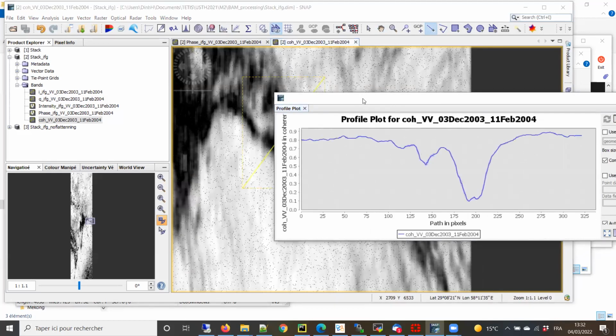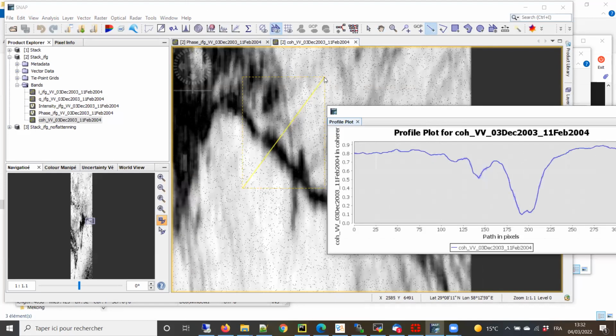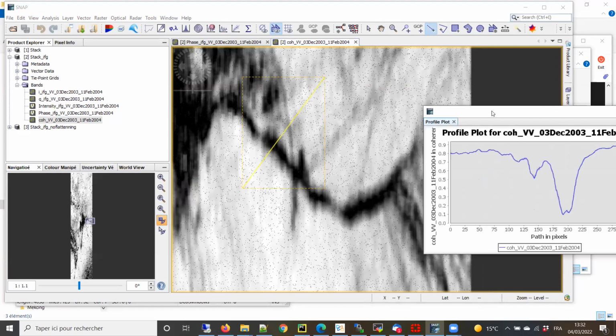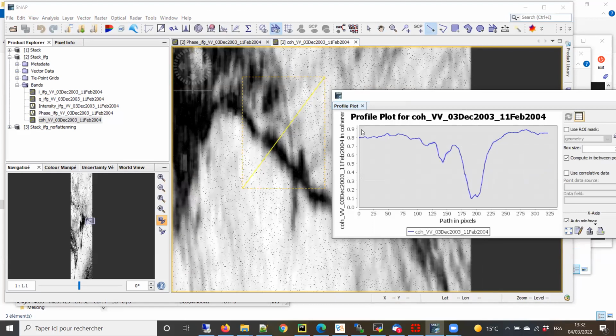So you see here, if we start from here to here, that's the coherence. If we go into something like the coherence, it goes from 0.8 and then goes down to about 0.1 here. So basically here is 0.1, and here it's back again to about 0.8, 0.9.